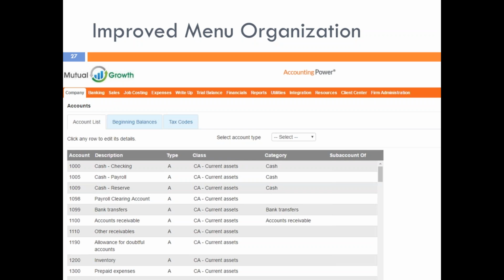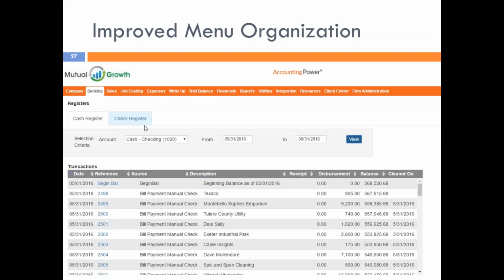Under company, tax codes have moved to company accounts. And beginning balances was always here, but it was a different spot that you had to go to get to. But if you want to enter beginning balances, they're there. Banking, the cash register and the check register are now combined on one tab, and on one menu option, and you just click between the tabs depending upon what you wanted.